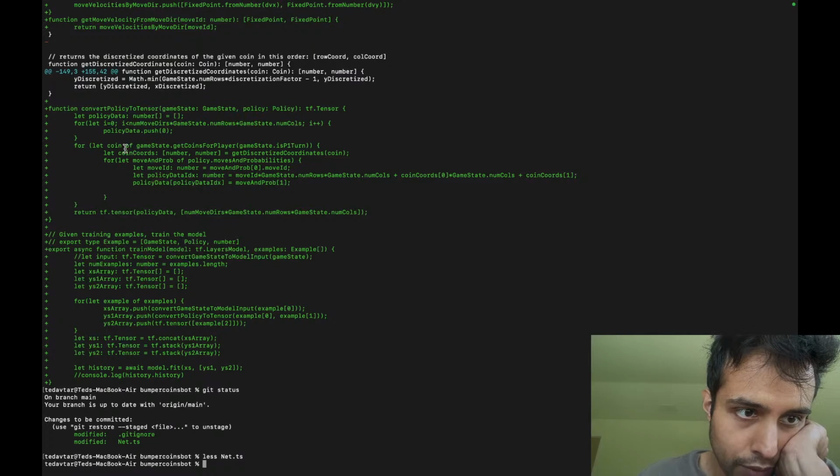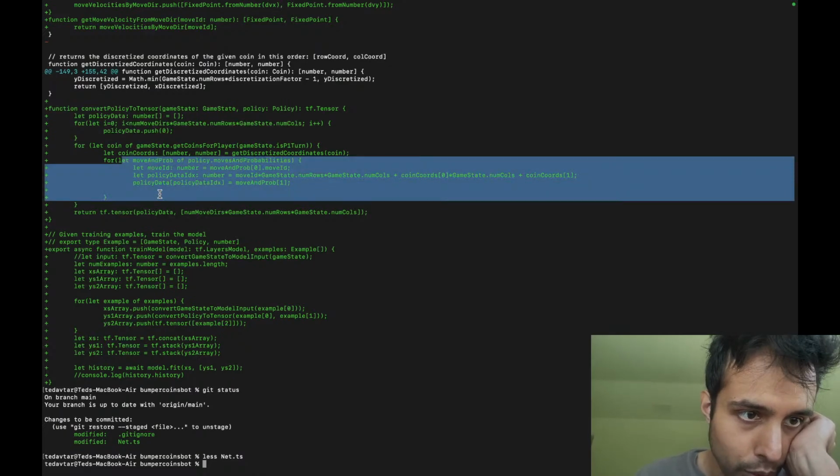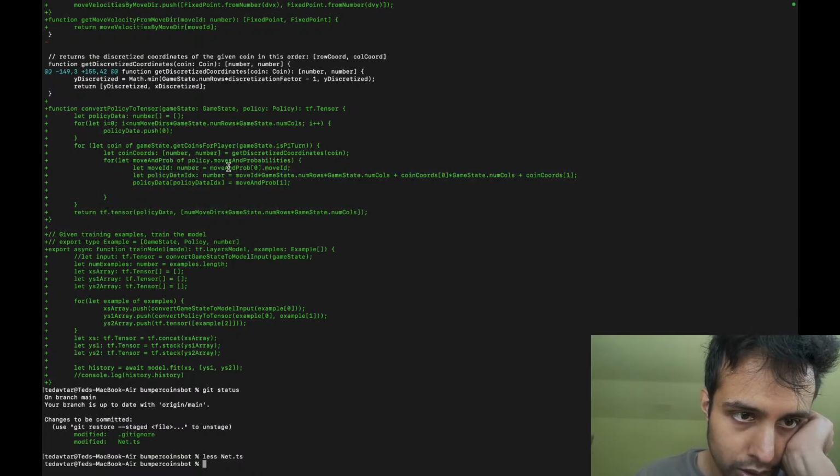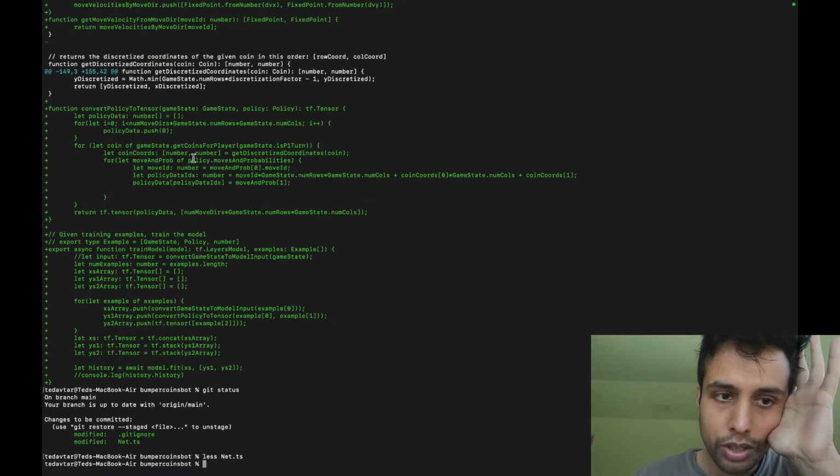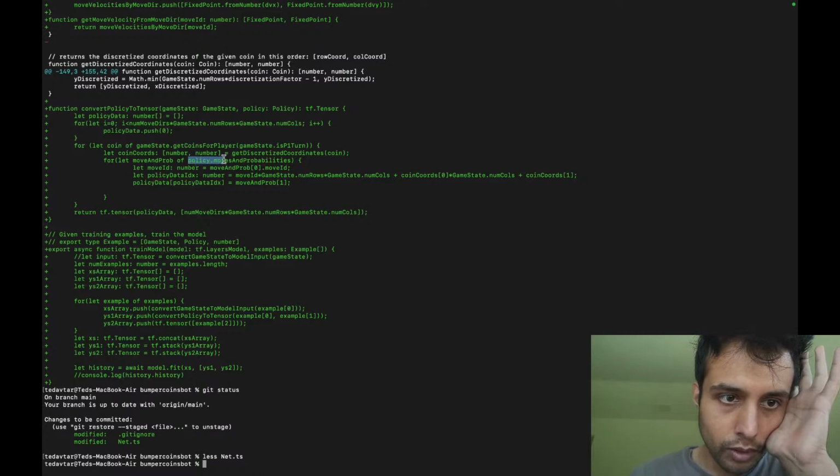And then we have to go over all the coins, get all the coin coordinates, and then get the discretized coordinates from them. And then rather than iterate over the move directions, what we do is we look at the policy, right? And what is a policy? A policy is just a list of moves and weights. So then the move itself specifies the coin ID, right?